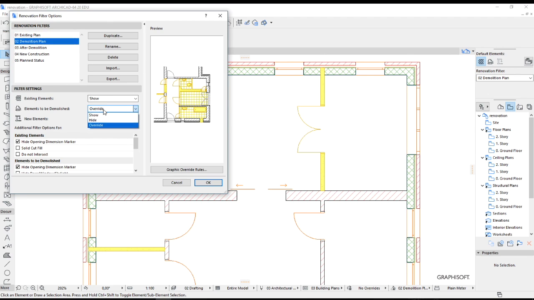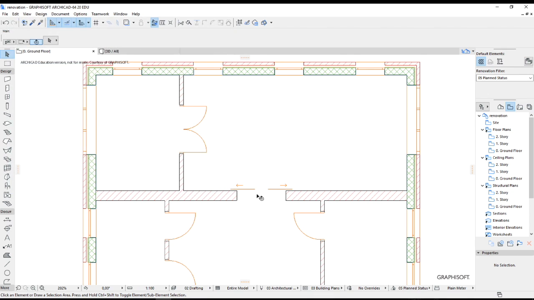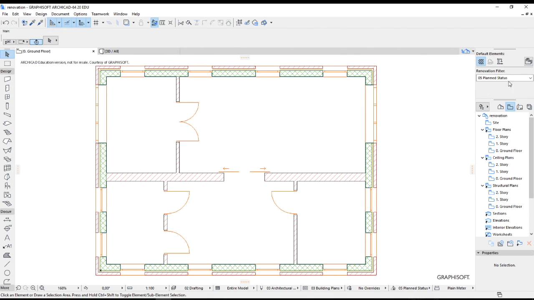Then in the demolition plan, the demolished elements are replaced. Then we move to the after demolition plan, where the demolished elements have been hidden. And in the new elements, we replace demolished elements with new ones. I suggest we hide the demolished elements right away, since we don't need them here at all. And here we are at the plant status, which is our plan in its usual rendering, but with other elements. Let's now go through it all step by step, because it's a lot of information.